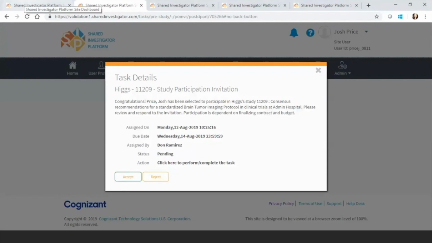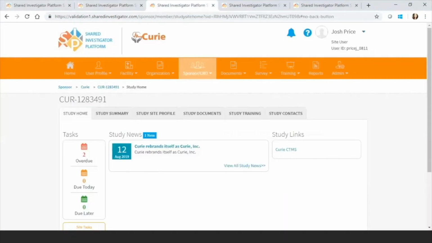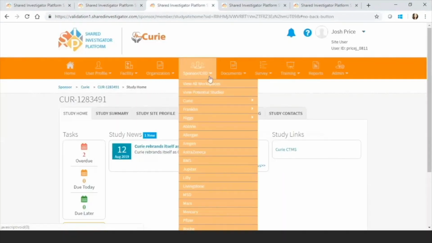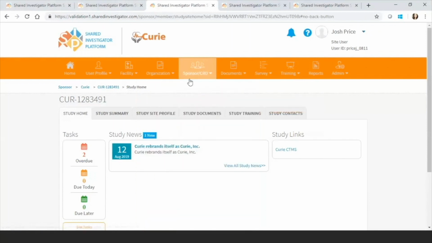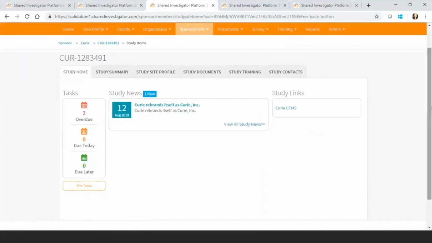To access your studies, go to the Sponsor menu and click on the study ID, and the study workspace for the study will appear. In addition, you can also bookmark your favorite studies in the homepage. Let's take a quick look at the other contents of a study workspace.